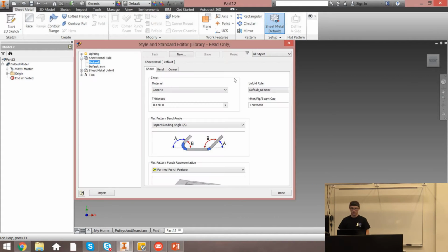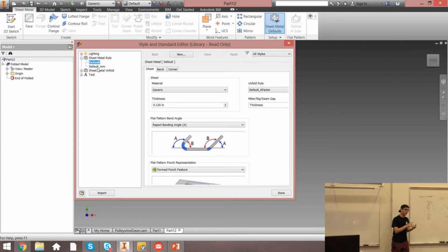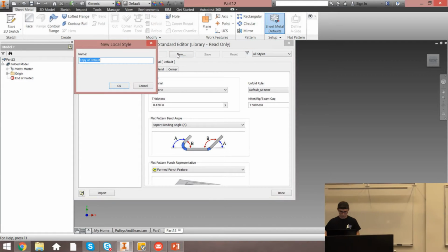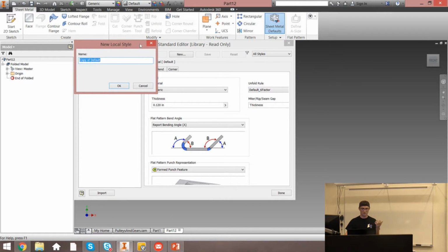It's going to load up a menu. It's your standard style and standard library editor. Basically what you do here is create your own custom sheet metal rule. If your team just uses 1/8 inch and 1/16 inch metal, why do you have to enter that every time? The default for the standard default is 0.12, or if you use 5mm metal, this is 0.5. So you can create your own defaults and make life a lot easier and faster.